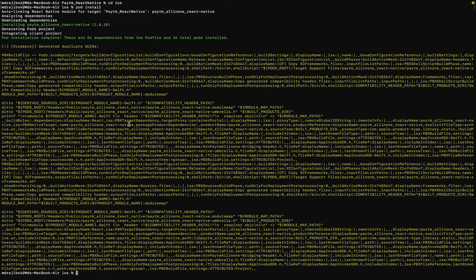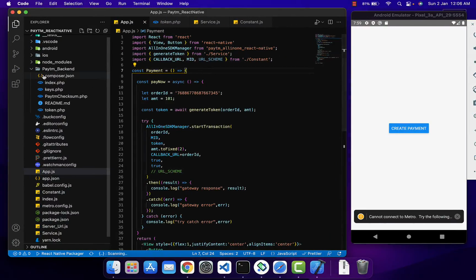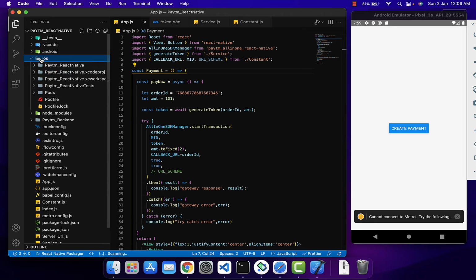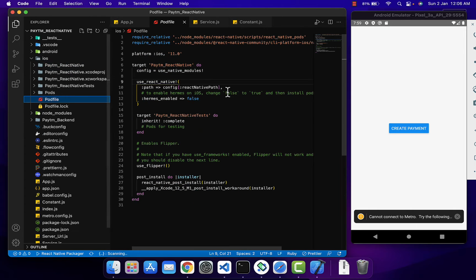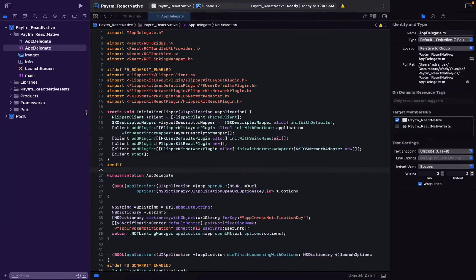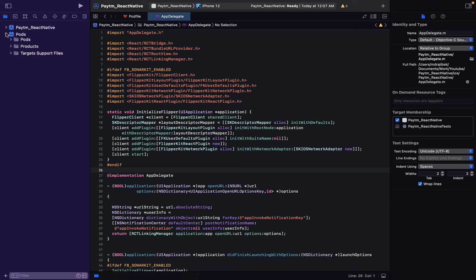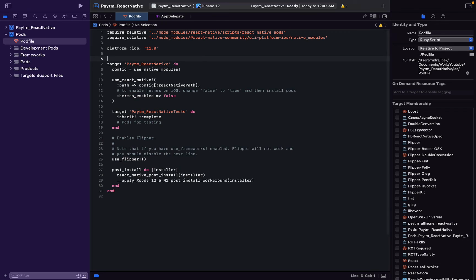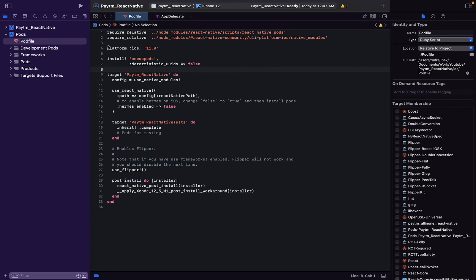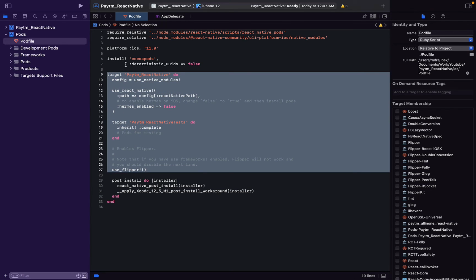So what you need to add in your project, you need to go to the iOS folder, then you need to go to the pod file. You can go to pod file from here. I can open that using Xcode as well. You need to go over here and paste this thing after the platform, like, after the top of the target.